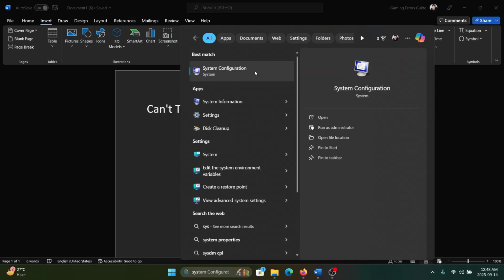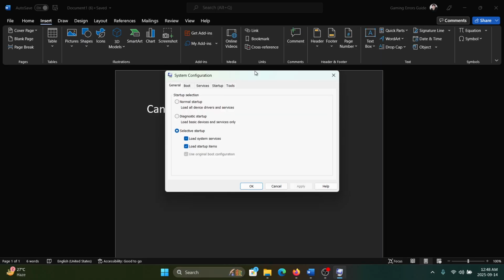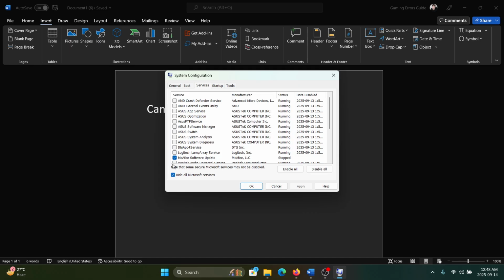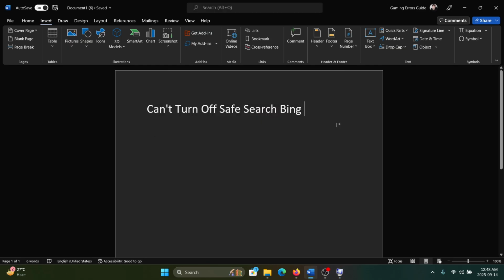Search for system configuration and go to system configuration. Go to the services tab. Check the box associated with hide all Microsoft services. If any of the service is checked, click on disable all, apply, OK, and then restart your computer.